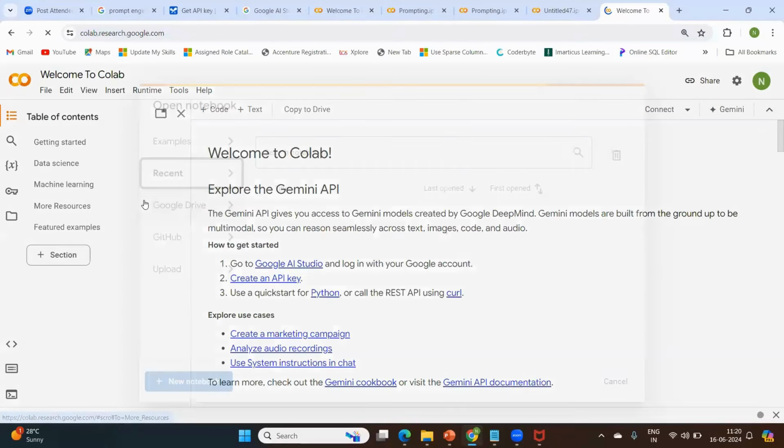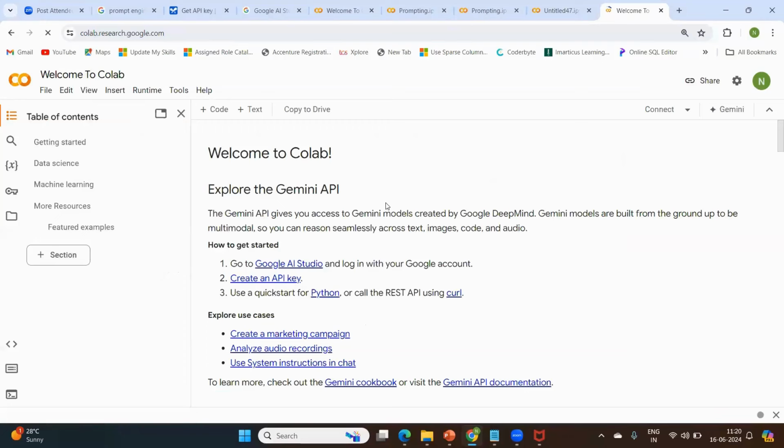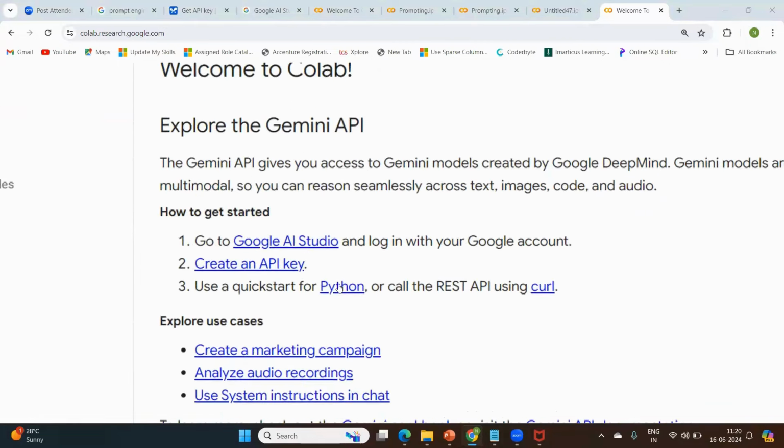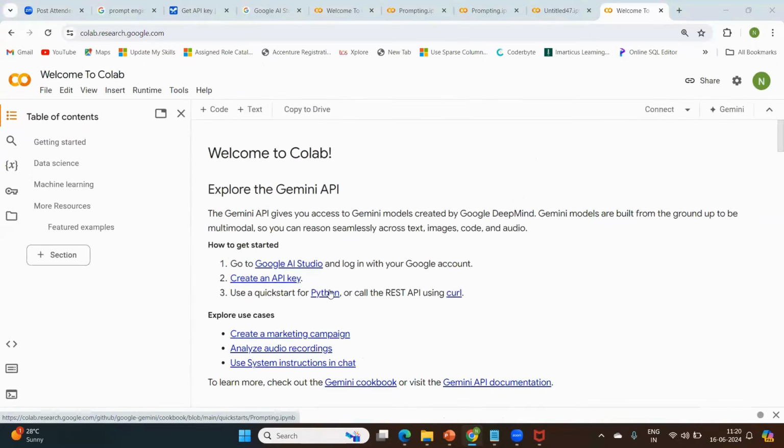Welcome to Colab. Whenever you see Welcome to Colab, you will see this page. Yes? Say yes. Now there's a Python notebook in the middle. Python, line number three. Line number three.